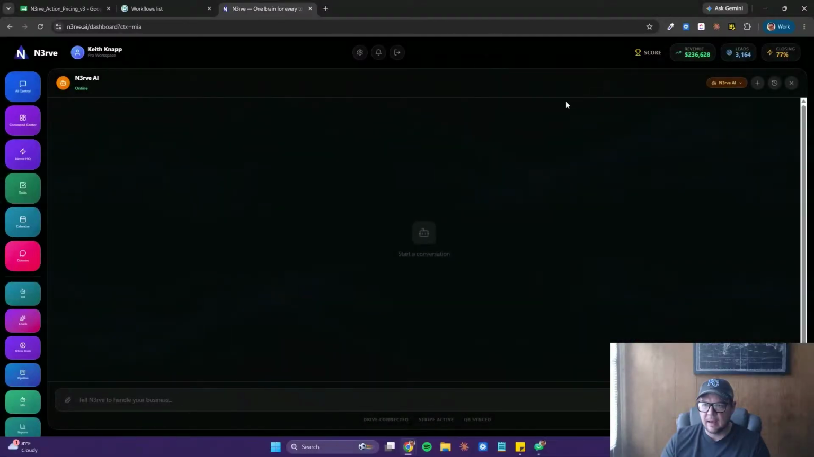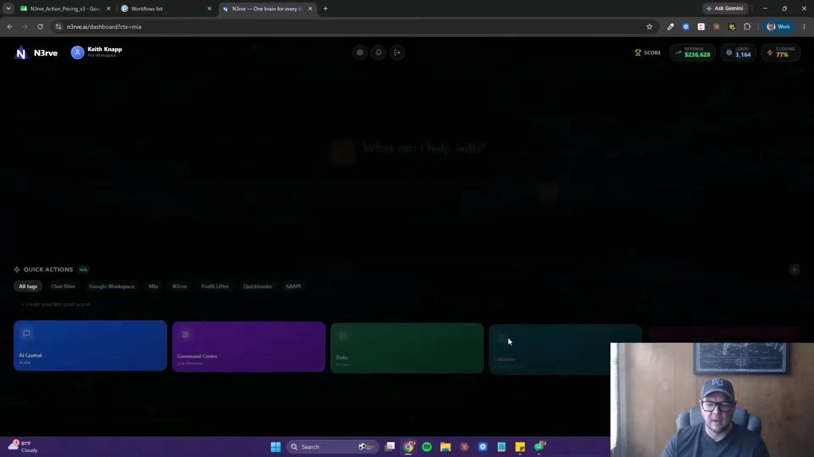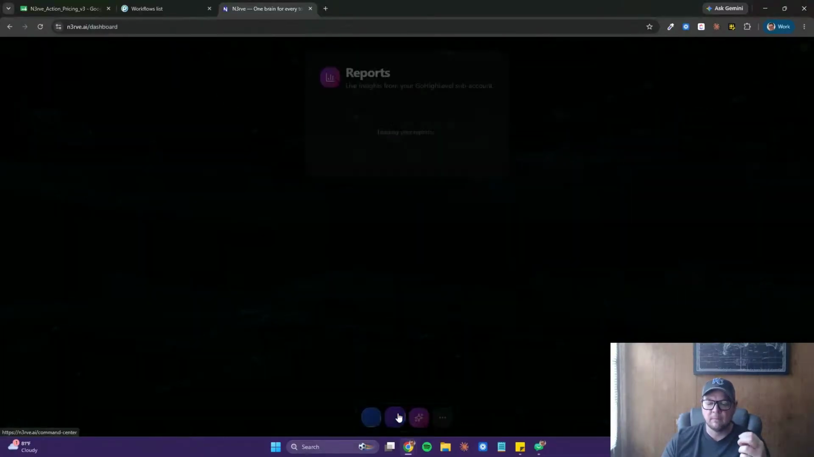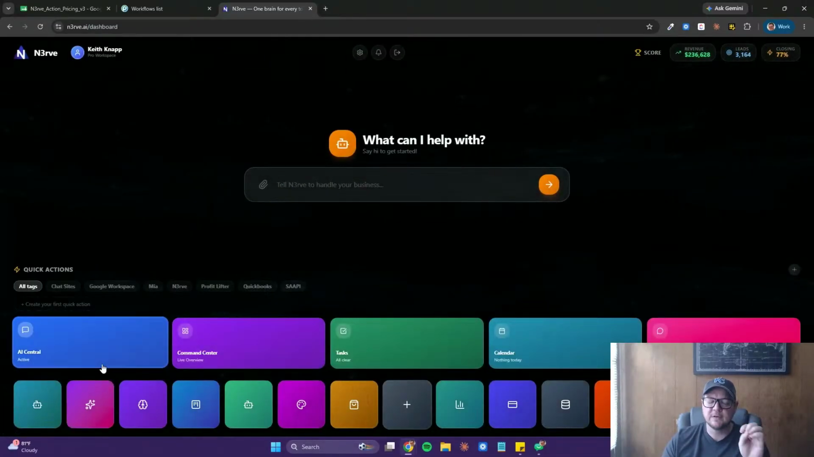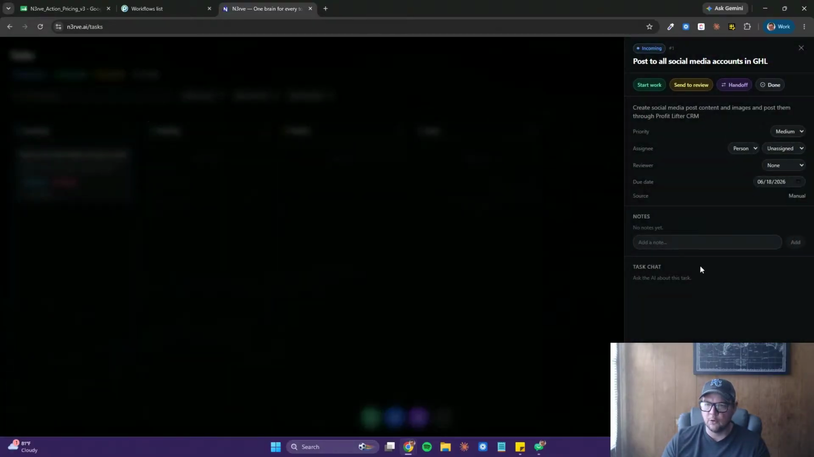So with this, this is going to give you the ability. Oh, sorry, I got backwards. I missed it. So from here, once your growth plan is created, it's going to start to create tasks for you. And in your task, you can see we've got one here: post all social media accounts in GHL. Cool. If you want to talk about it, we can come over here and go, great.